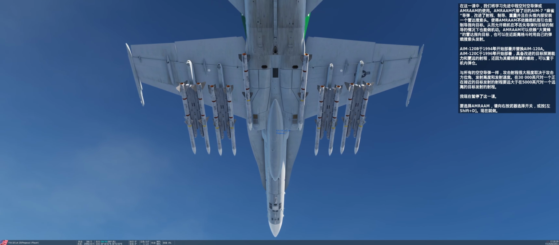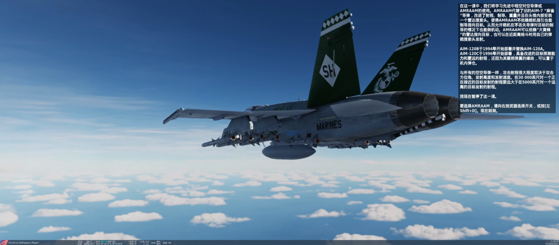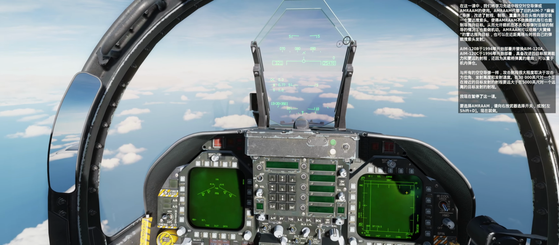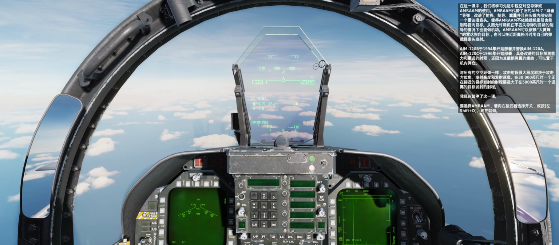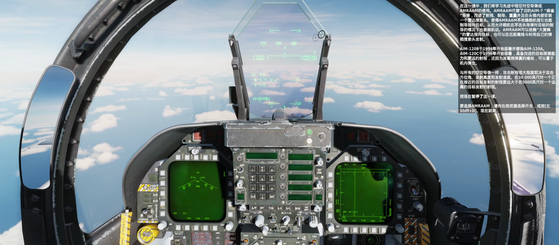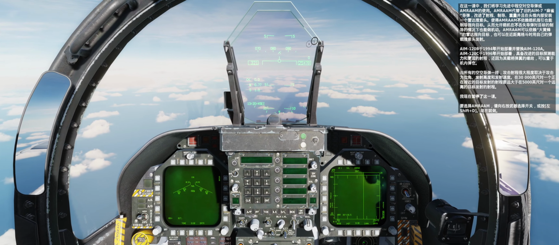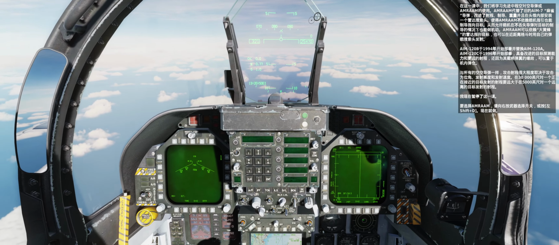The AMRAAM can be used to target radar, or it can be launched at close range using the missile seeker. Deliveries of the AIM-120B began in 1994 and replaced the AIM-120A. The AIM-120C was fielded in 1996 and has clipped wings to support internal storage, improved target detection, and greater range.